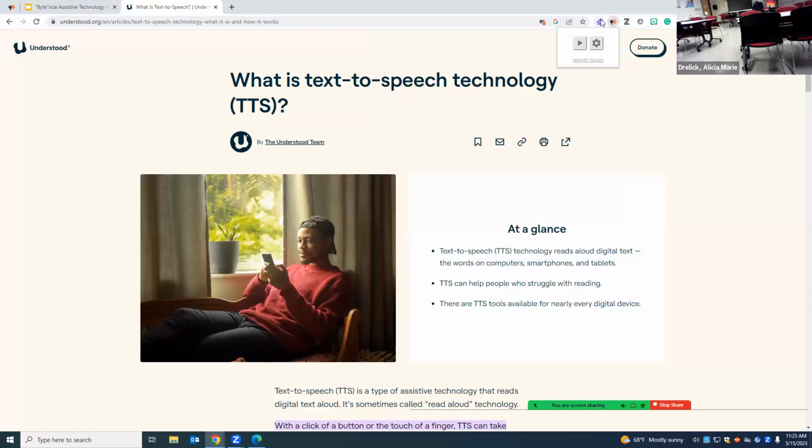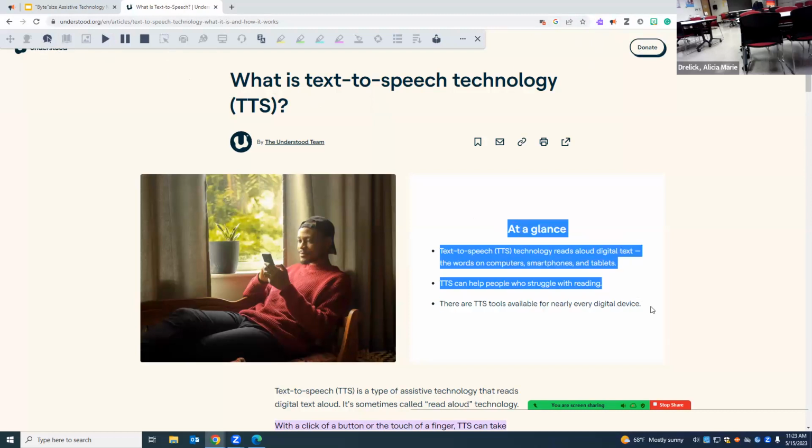If we look at our next tool, I will pull up Read and Write. With this tool, again, we can see our similar toolbar here, and we have a play button. So I can highlight some of the text that I would like read, or I could just push play and it will go ahead and read the text. And you'll see how the highlighting is just a bit different with this particular tool.